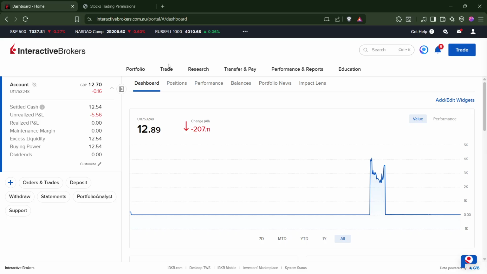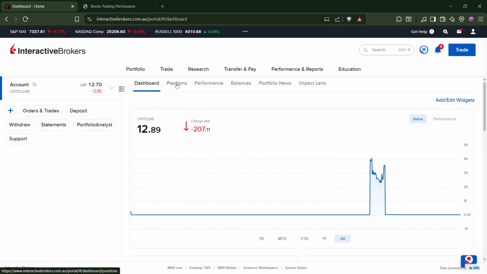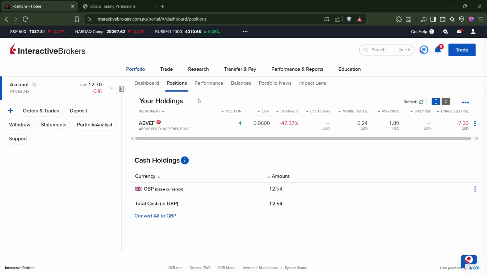Once you're there, you'll see all your current open positions displayed in a list, showing the symbols, quantities, and profit and loss for each one. Now find the position you want to close.